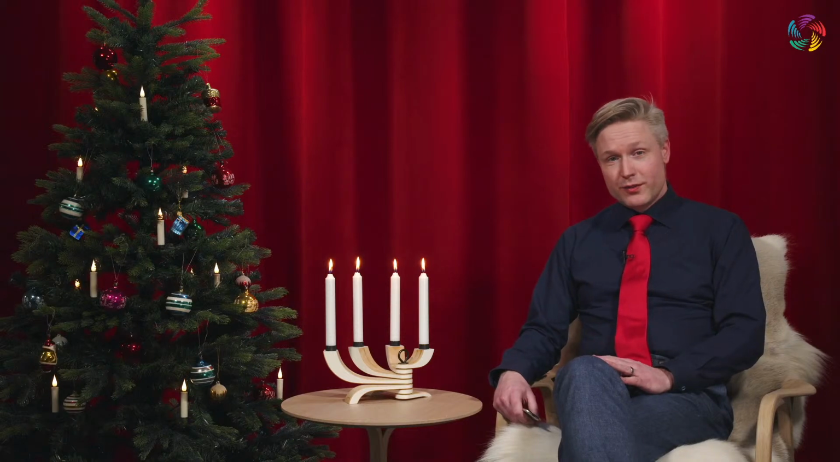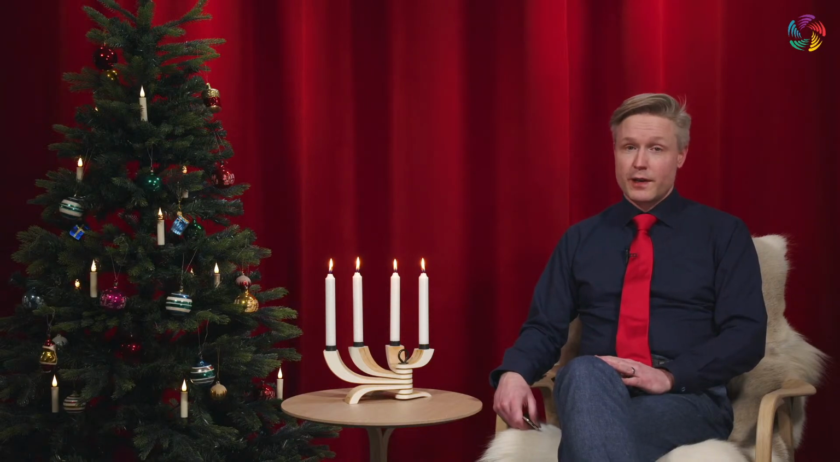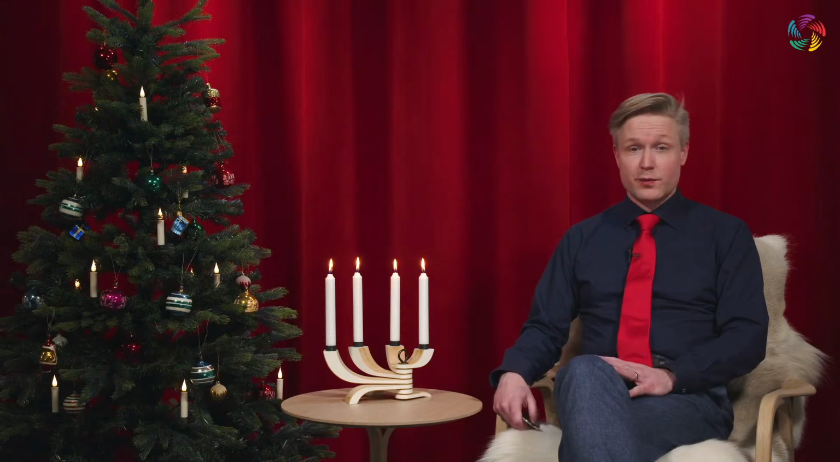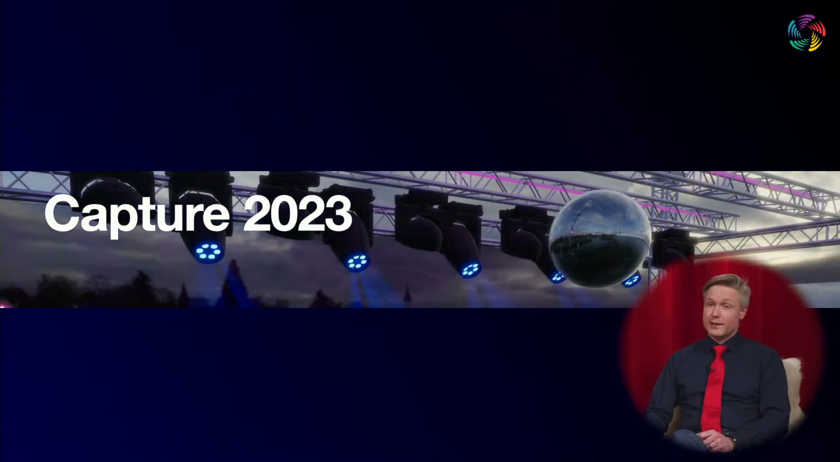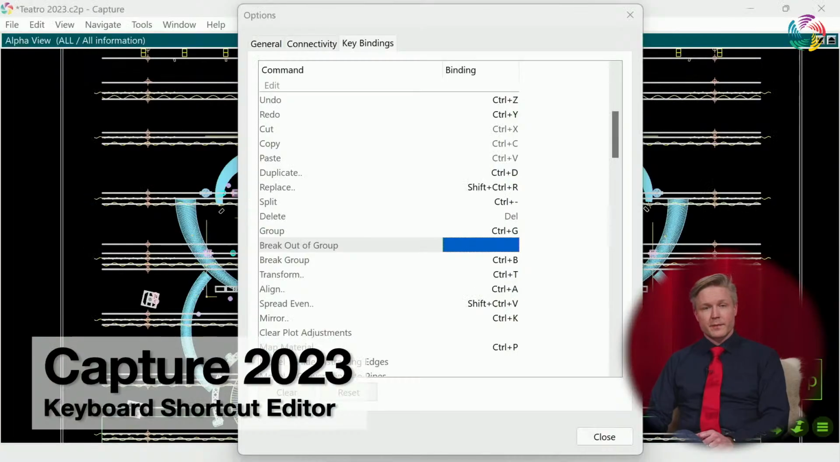Anyway, I'm going to start with the year that's passed and take a look at a few of the highlights of 2023. Starting, of course, with the release of Capture 2023, where I've selected a few highlights that I'd like to take a look at.